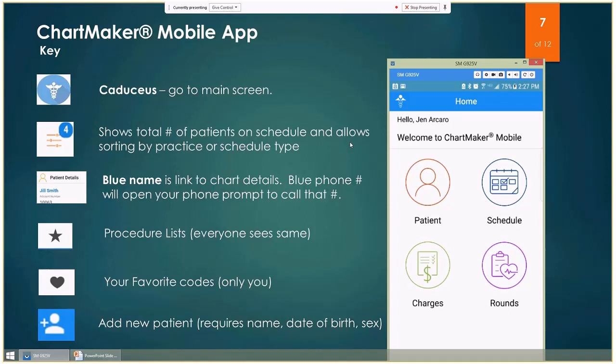The home screen will be this on the right. It shows your schedule, patient, and charge capture area, and the newest item is the rounds list, and that would be for your hospital or nursing home billing. So I'll review all four of these options. These are ways to search your patients.